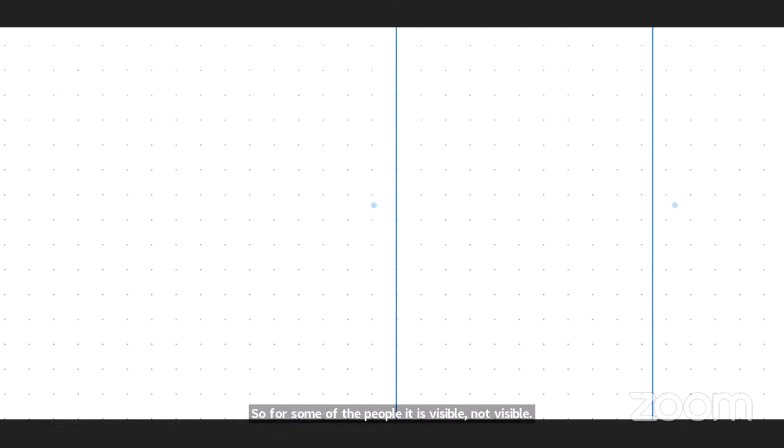I think for most of the people the screen got stuck. Is anyone else facing the same thing? Everyone able to see my screen? Yes, sir. Okay. So for some of the people it is visible, for some not visible. Check it, guys. I'll try to rejoin once.